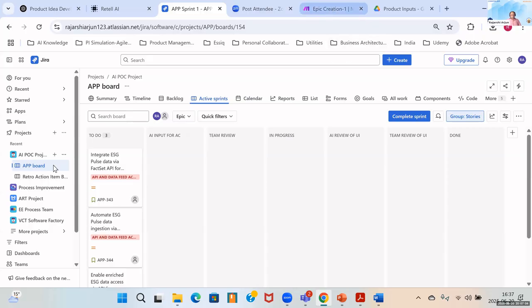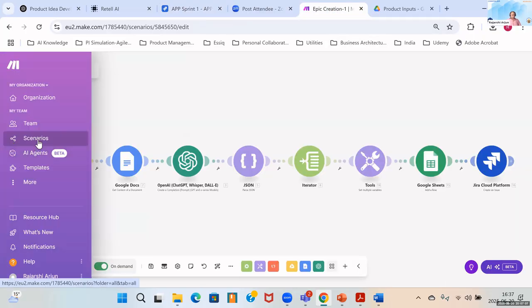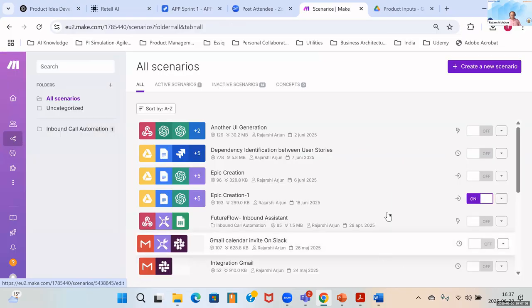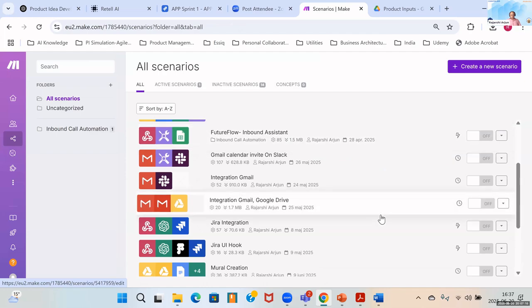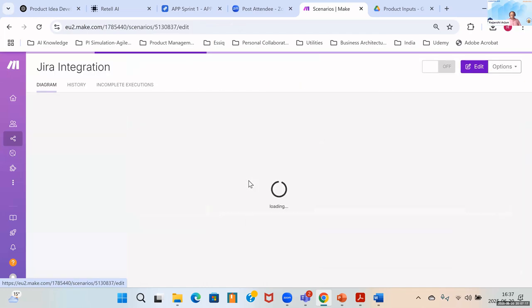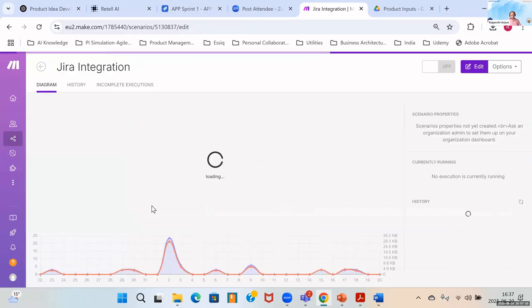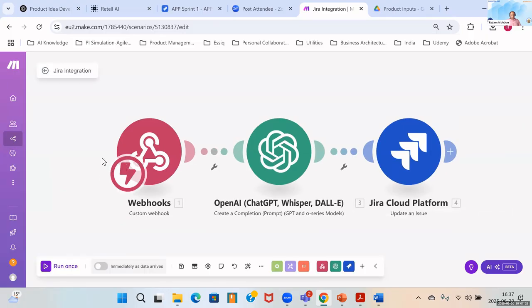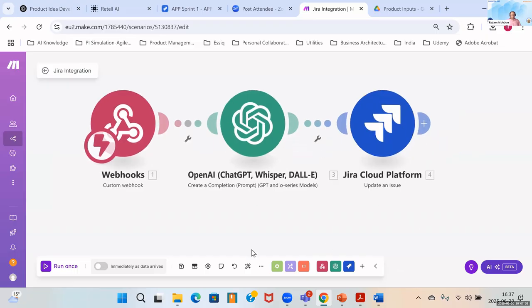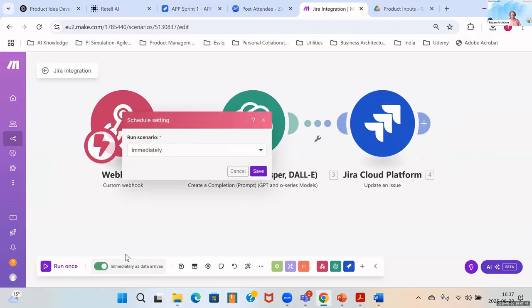So let me show you that, right? And I'll just give you a brief explanation of what is going to happen in the background so that you understand exactly what is going to happen. So we have this integration over here, which is called a webhook, integrated with the OpenAI module, and then also integrated with my Jira instance. Okay, and I'm going to configure it to run immediately as data arrives.